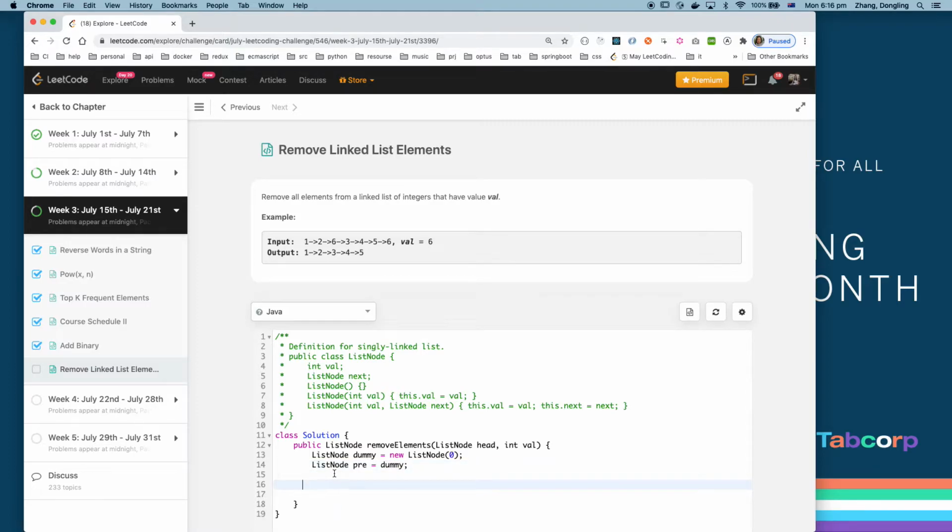Then we have a head. So this one is pointed to the dummy in here. The previous is this dummy. So we have a pointer in here. Now we continue moving this dummy. And we change this one's pointer to the current head.